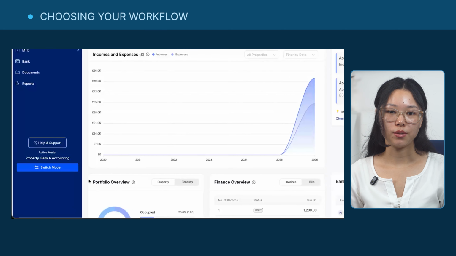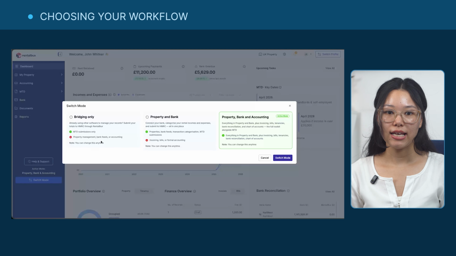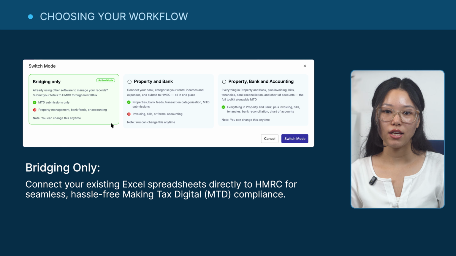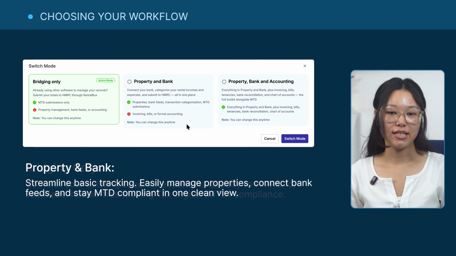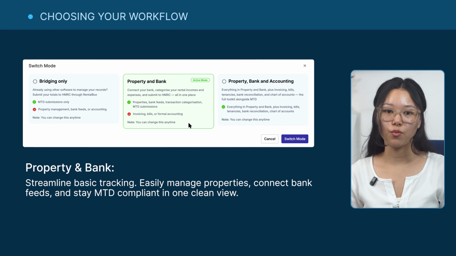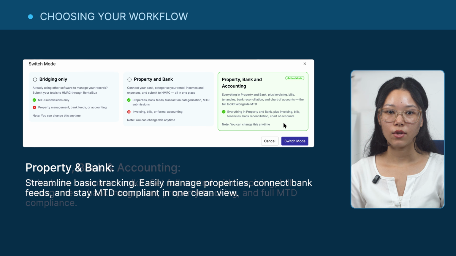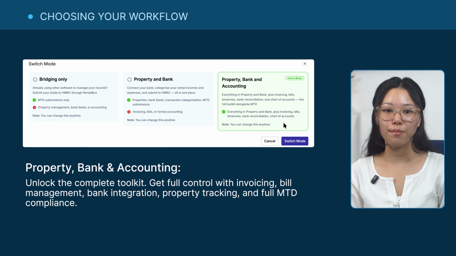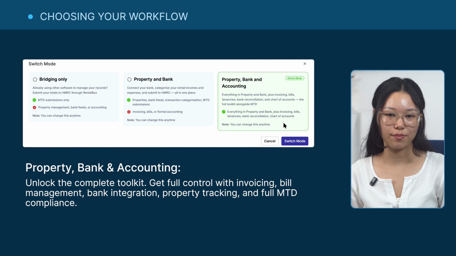Now, look at the bottom left. Here we have a switch mode. This is where RentalBux adapts to how you work. You can choose bridging only if you just want to use an Excel spreadsheet for MTD compliance. You can choose property and bank for simple tracking, including property, banking, and MTD. Or, like we see here, property, bank, and accounting for the full toolkit, including property, invoicing, bills, banking, and MTD. This means you aren't forced into a complex system if you only need the basics, but the power is there when you're ready for it.